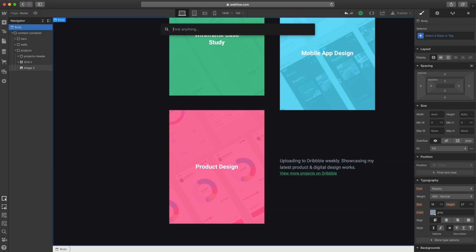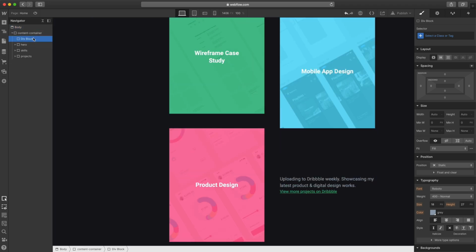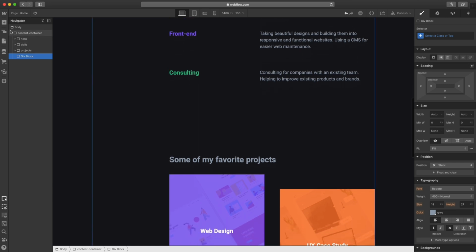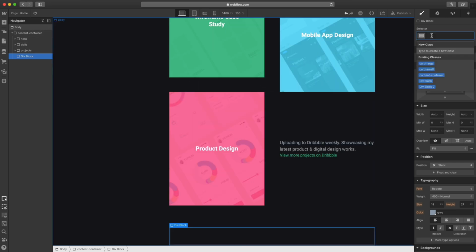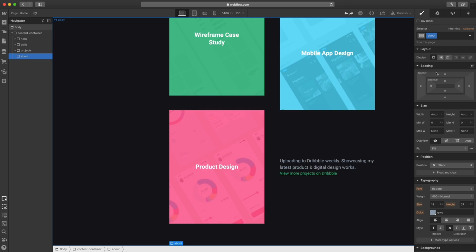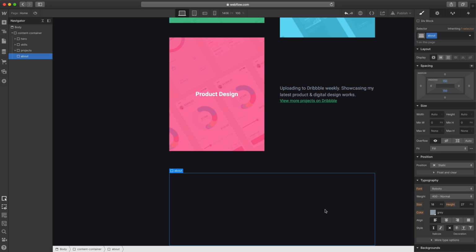So I'm just going to hit Command K and grab a div block. And we'll make sure that is inside of our content container at the bottom. And we'll give this a class of about. So we need to add that padding to the top and bottom. So I'm going to hold Alt and drag until we get to about 150. That way we're keeping that consistent.